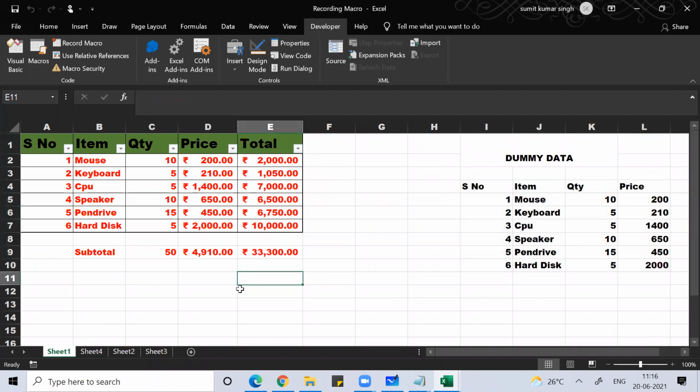So what are macros, basically? When we say macros, macros are basically recorded work. So the same work you don't have to do again every time. You perform one set of actions and you record it. Then whenever a similar scenario comes, you don't have to do it again. You just run that macro and your work will be done.